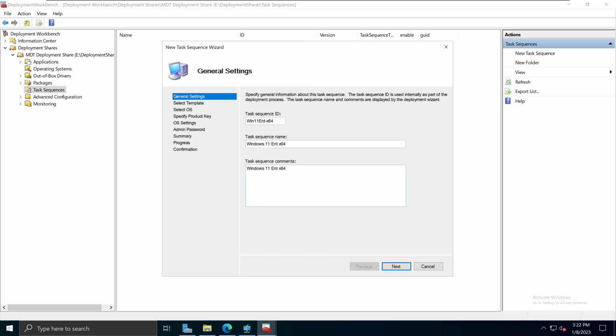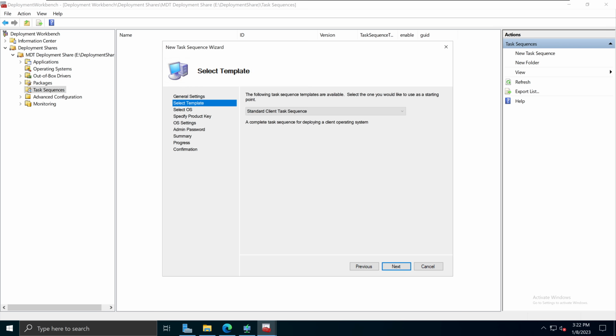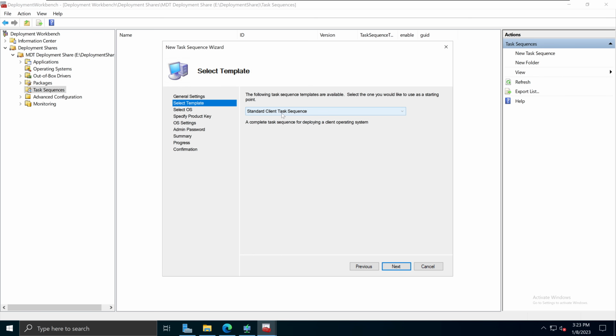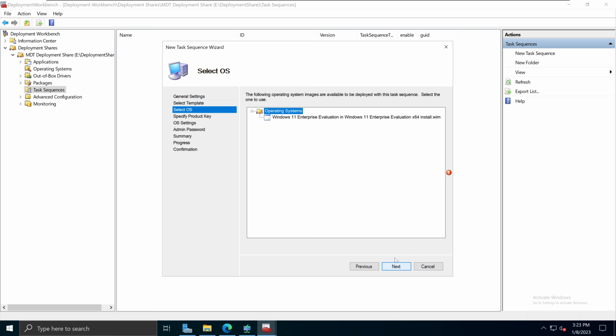Same with the task sequence comments. It's just for you to keep track of. And then click next. In here, we have a couple of templates you can use to launch this Windows installation. Currently, the standard client task sequence is selected by default. There are a couple of other options in here that you can select, which I will go over in a different tutorial. For now, we will keep it as the standard client task sequence. Then I'm going to click next.